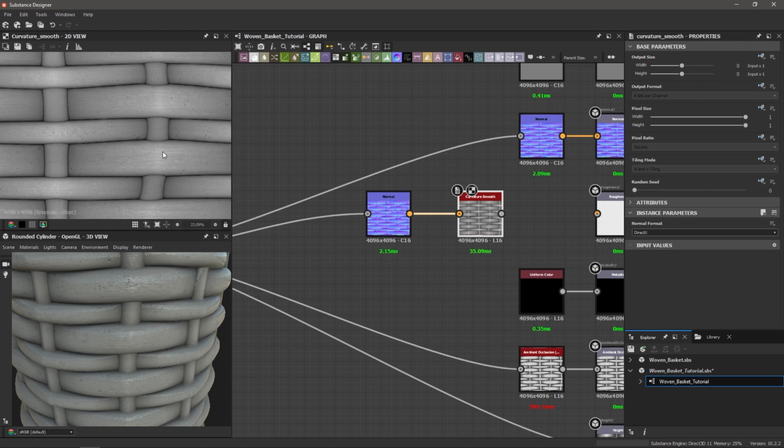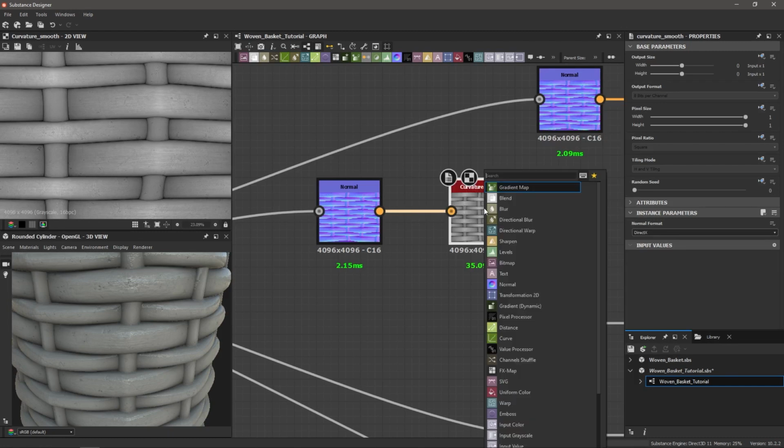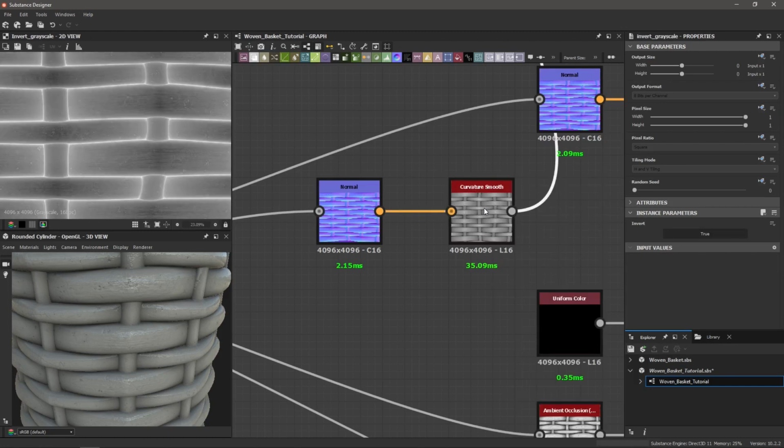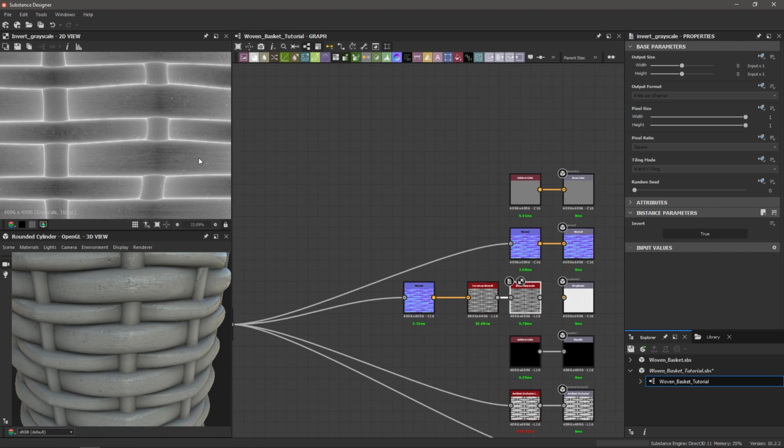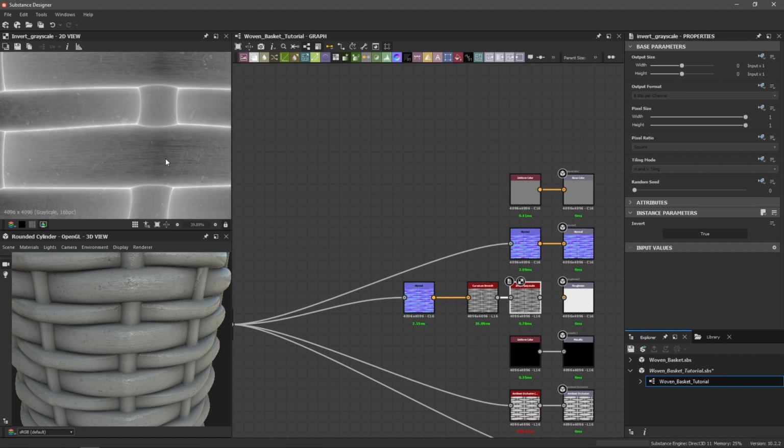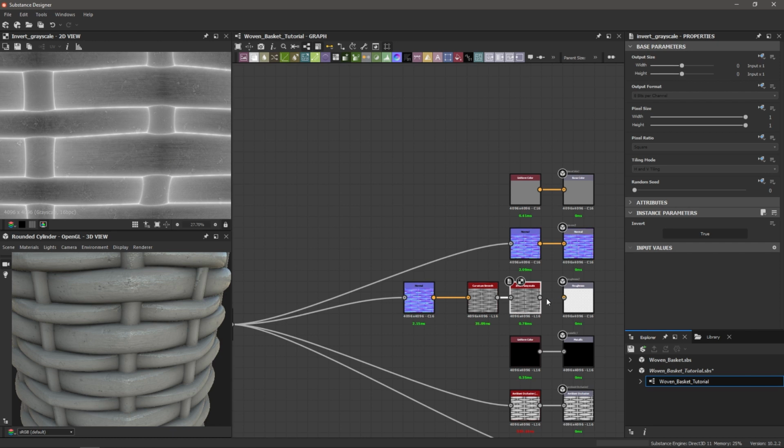However, we know that white means that it's rougher and black means that it's shinier. So it's currently the opposite of what we want it to be. So after our curvature smooth, spacebar, invert grayscale. And now this is what we're looking for. The light patches, the crevices, are going to be a lot more rough. And the darker patches, where they're more black, are going to be shinier.